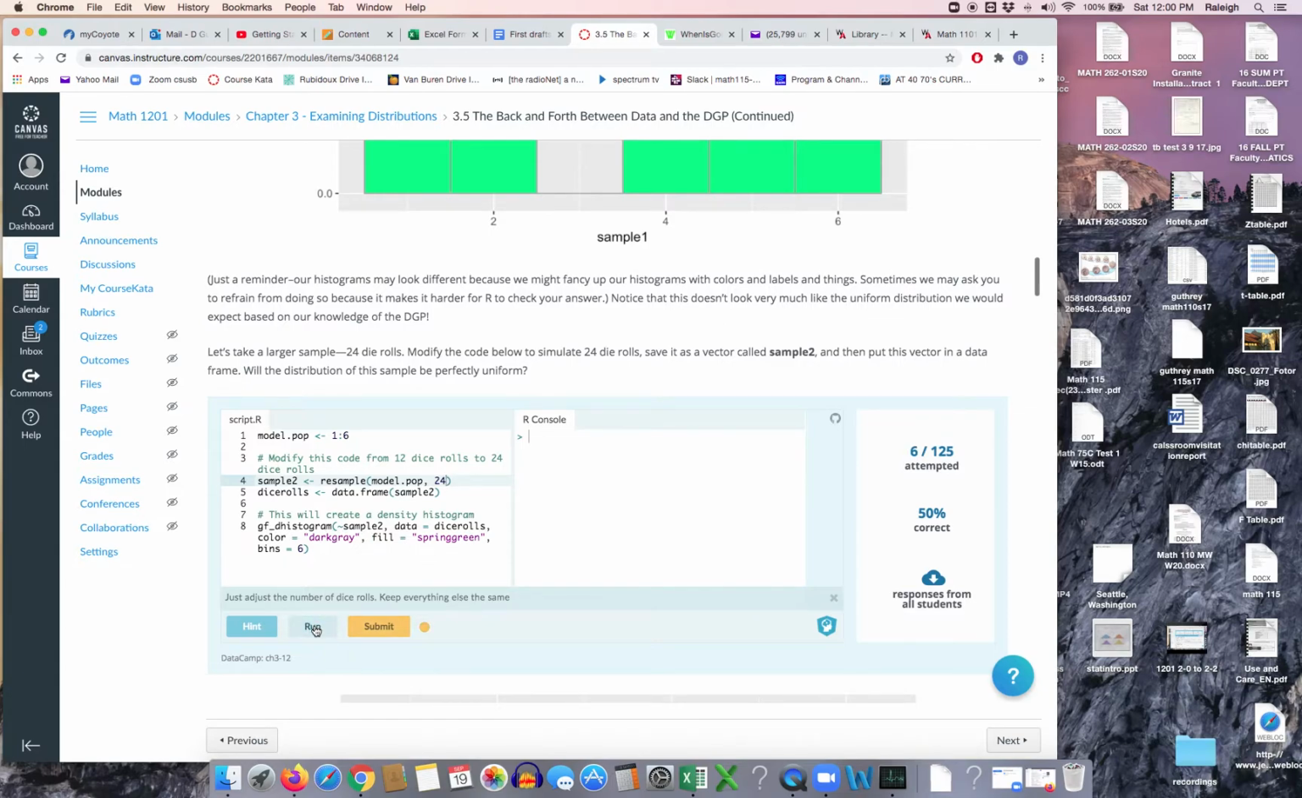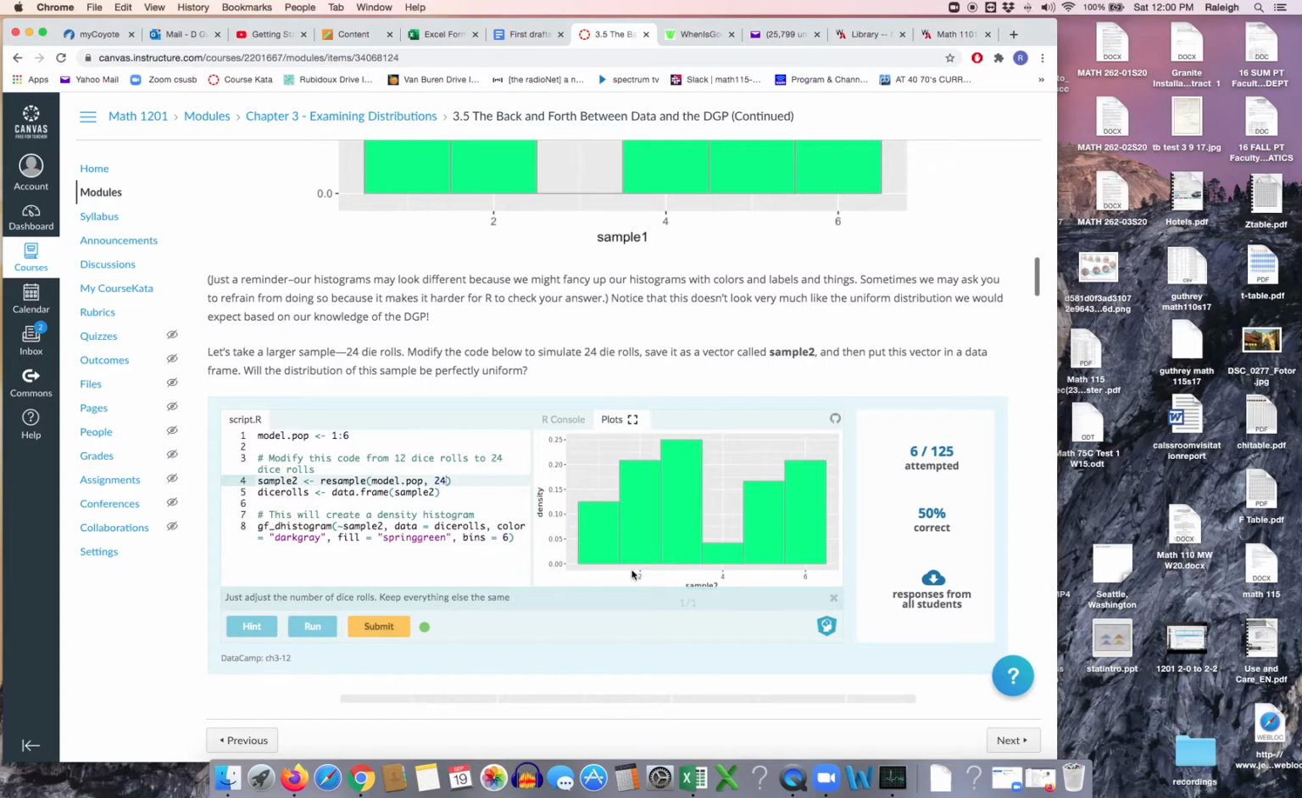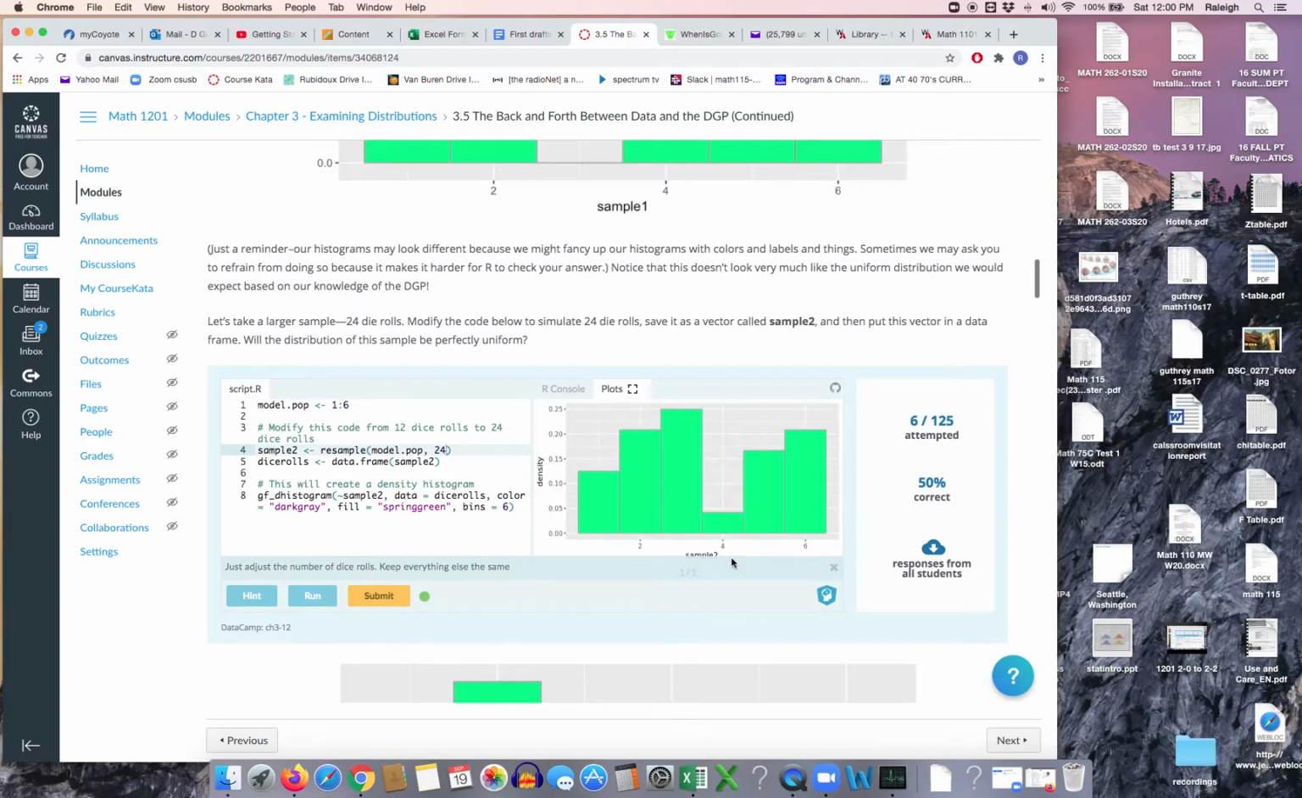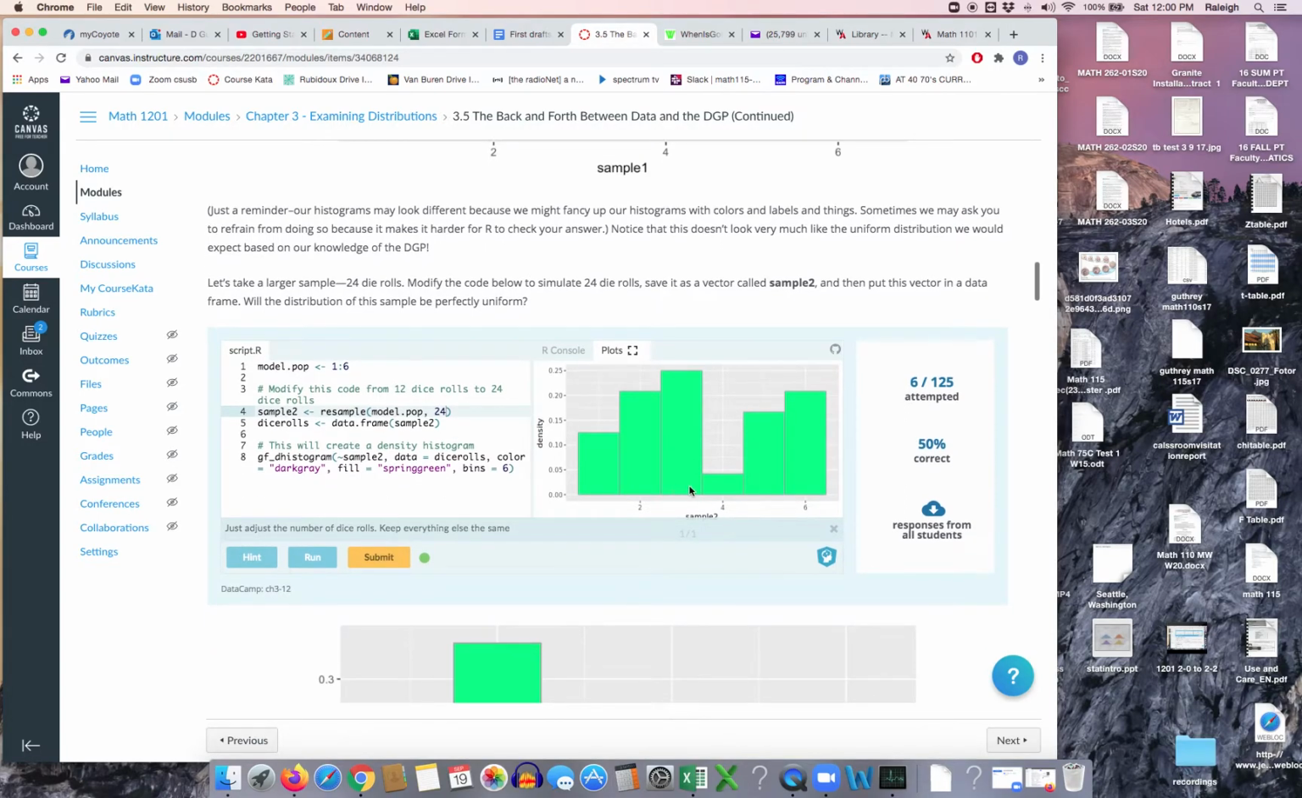Let's run that. And we got something else. It's not really uniform. The 4 is kind of left out a little bit. That may be only 1 out of 24, 1/24th being about 5%, 4%. So yeah, that looks about correct there, and all the others are multiples of that.